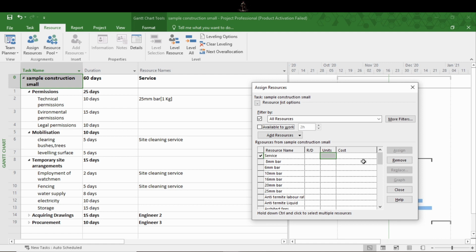In next video we will see in details what is work duration and units, and task types like fixed units, fixed duration and fixed work.